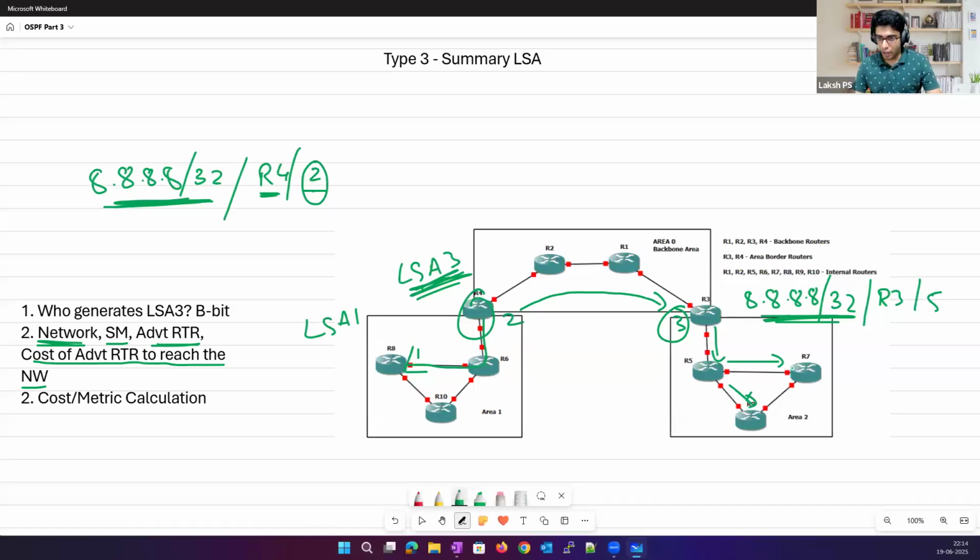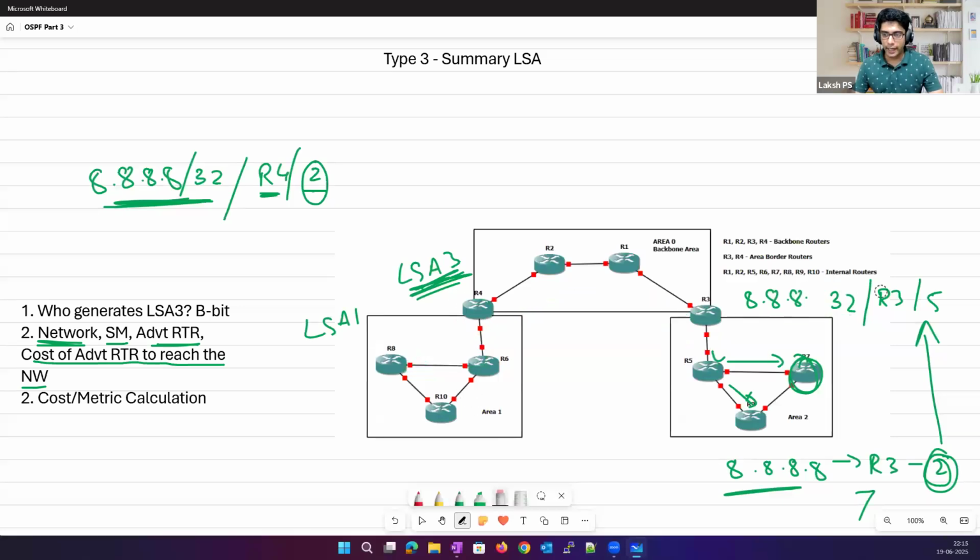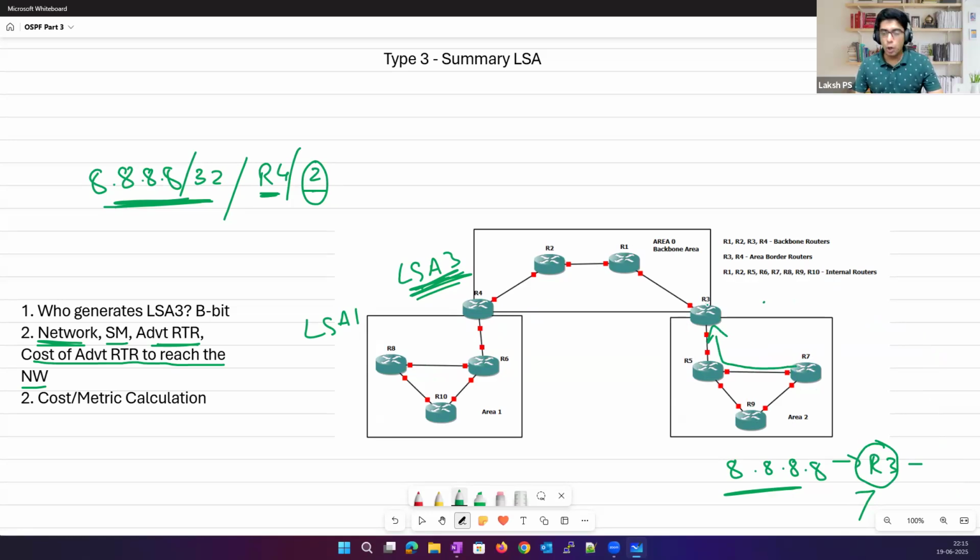R7 receives it. Now R7 knows to reach 8.8.8.8, it needs to go to R3. What is R7's cost to reach R3? That is 2. So in total, R7's cost to reach the 8 network is 2 plus 5, giving us 7. So now R7 knows how to reach R8, and the cost is 7, right? But first it needs to go to R3 because it is the advertising router. Now, when R3 receives it, it will say to reach R8, it needs to go to the advertising router of LSA3, that is R4. Now, R4 already knows how to reach R8 because they are in the same area, so it will forward the data to R8.